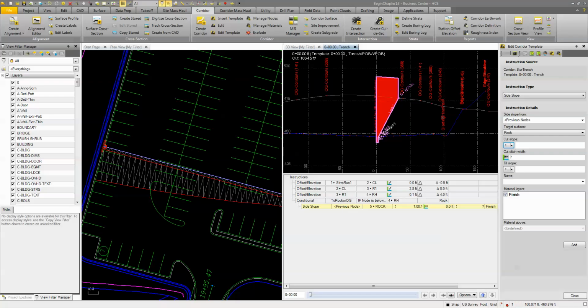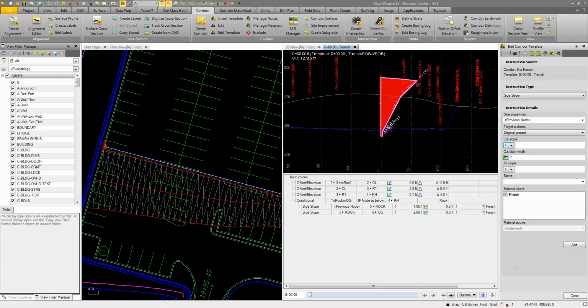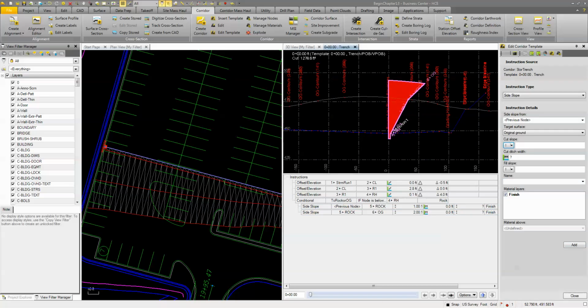Then we also want to go from the rock to the existing ground, so we're going to add another side slope. We're going to go from rock, we're going to target the original ground. Same thing, we'll go with a 2, a 0, and we won't put anything for fill, and we'll call this OG and add that. Okay, so now this is tying out to our original ground.